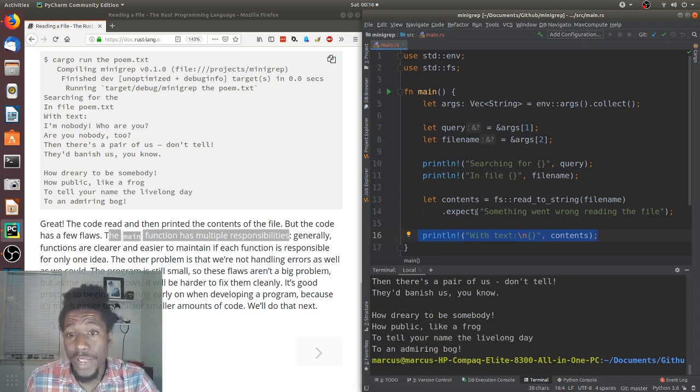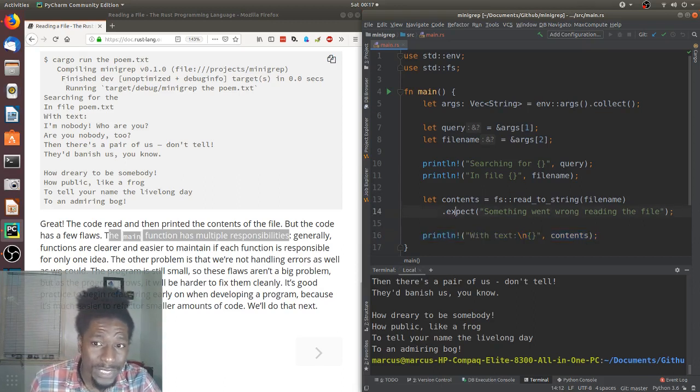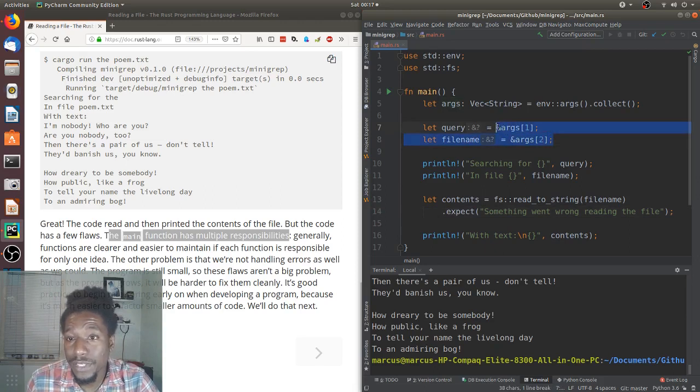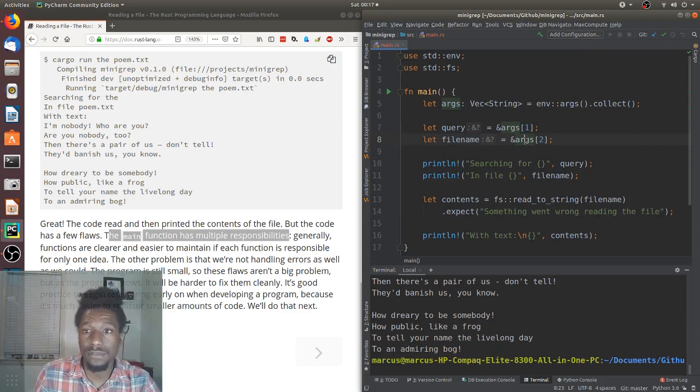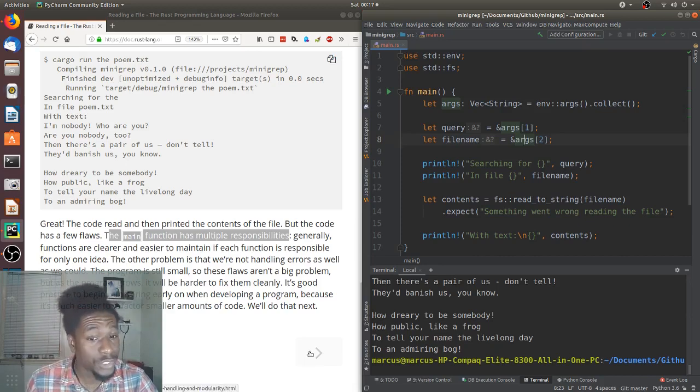And then the error handling, which they mentioned, was this: we just have an expect here, but outside of that, we talked about earlier, the arguments, if they don't exist, we just get a backtrace, a panic, something that happens at runtime. That's not good either. So things like that should be fixed, and hopefully it'll be fixed in the next section.